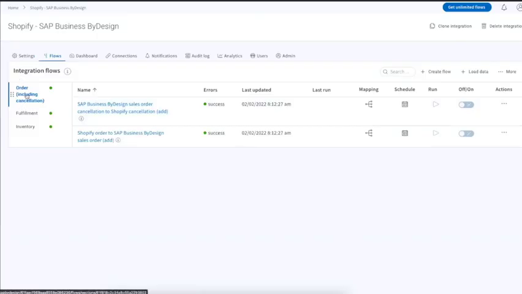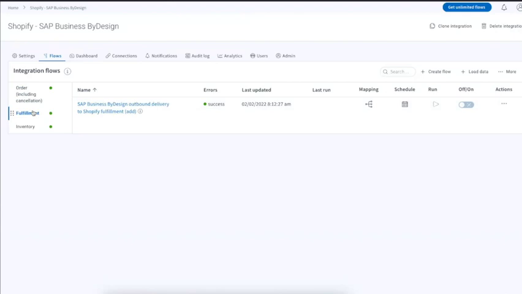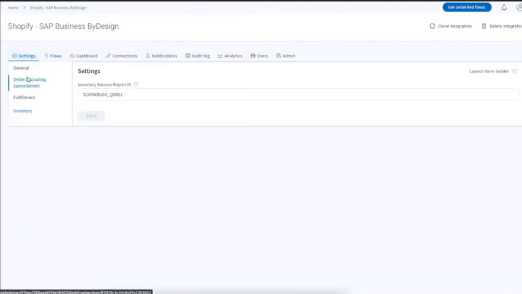We have three flow groups. So we have order syncs, which includes the cancellations. We have our fulfillment, which is outbound deliveries on the ByDesign side, and our inventory section, along with settings.